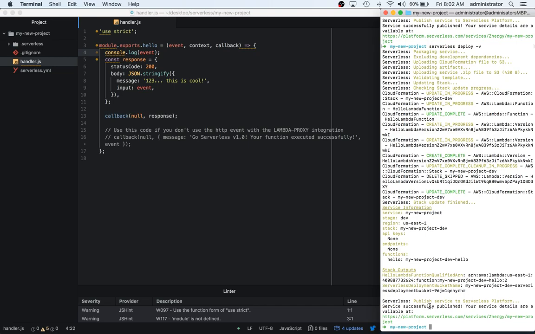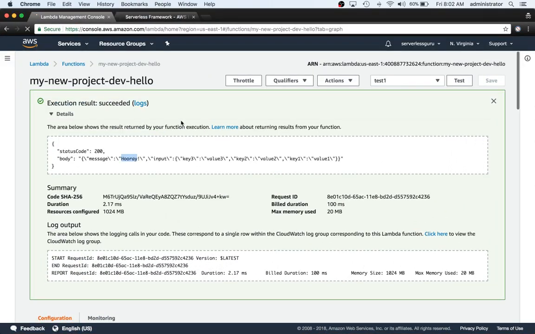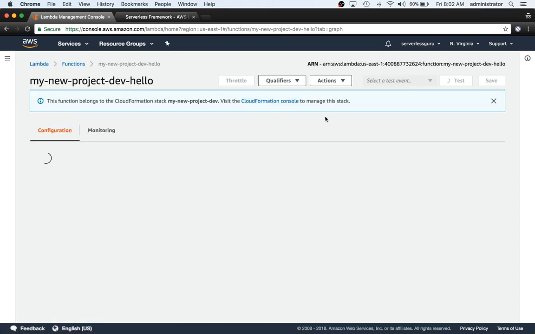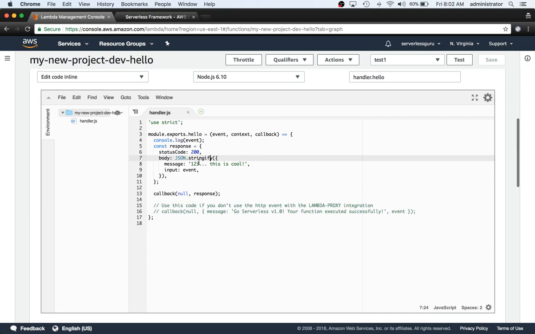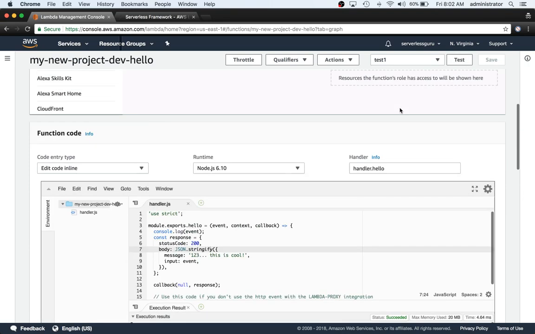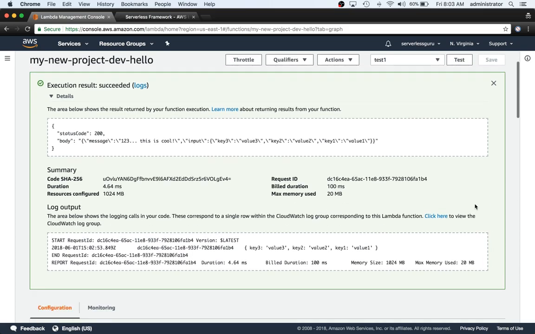Okay, so it's successfully deployed. So now we can go back to the browser, we can refresh this, and if we scroll down to our code, we can actually see that it's changed. So it's loading the function, 1, 2, 3, this is cool. It's console logging the event, and we can hit test. And if we scroll up, this is cool, and then there's our event.